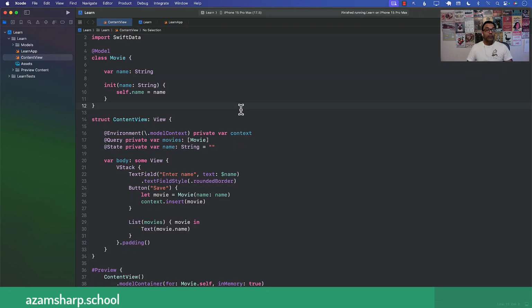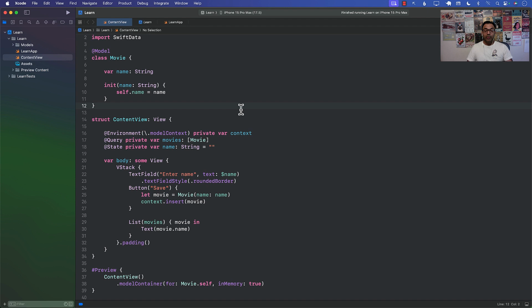So how do you visualize the data that is stored through Core Data or SwiftData? Let's go ahead and cover that. The first thing you need to do is to find the path of where the data is being stored. It's going to create a SQLite file, but what exactly is the path of that file?